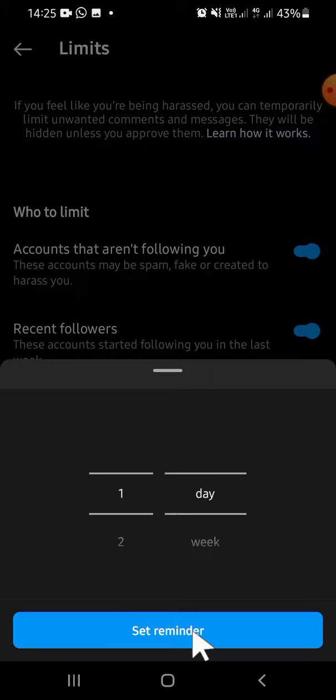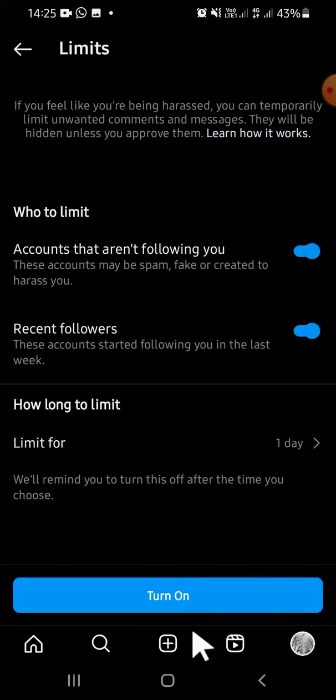And just click on set reminder right here after you choose how long you want to limit, and after that you just need to click on turn on. Okay, and alright guys, that's how we can limit unwanted interactions on Instagram. I hope this tutorial will be helpful for you.